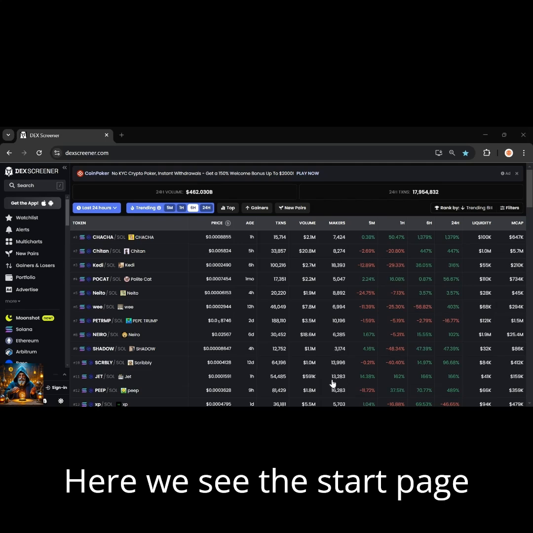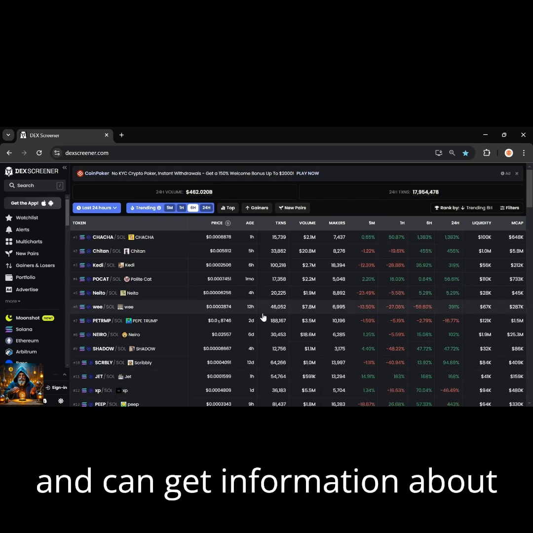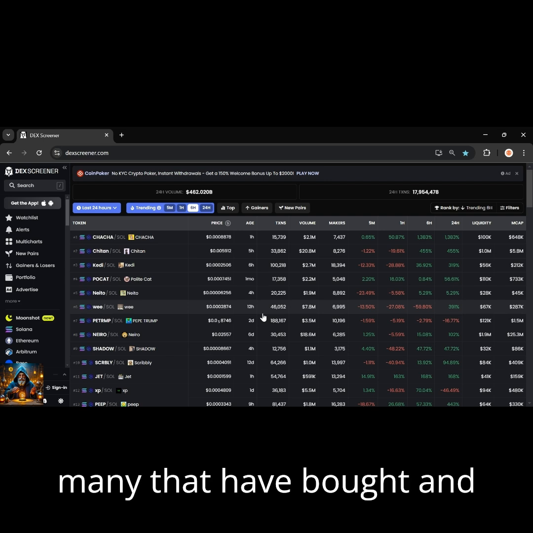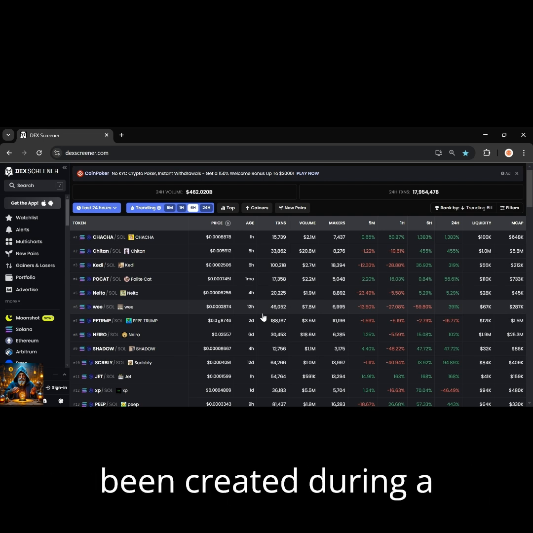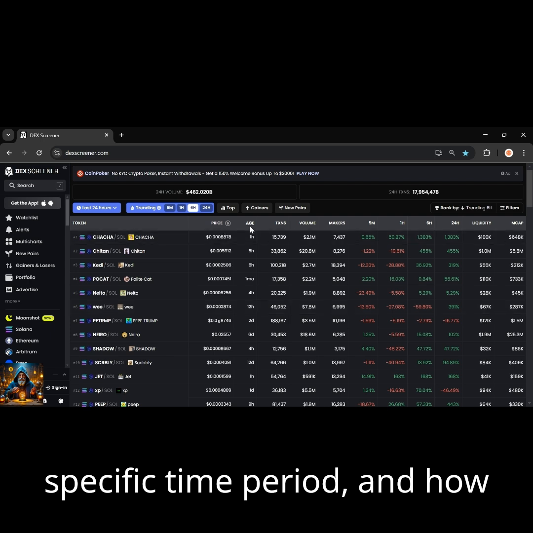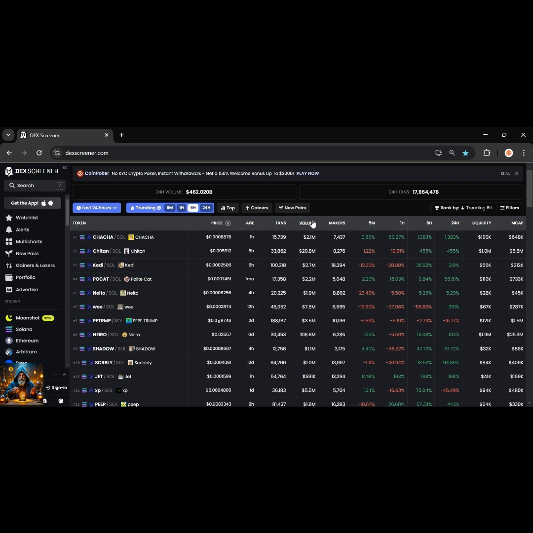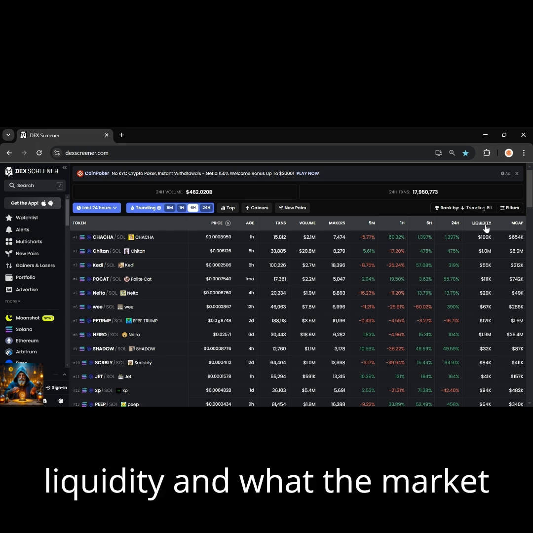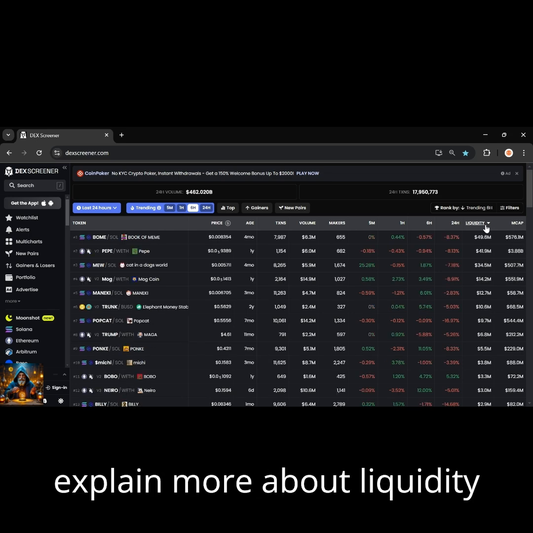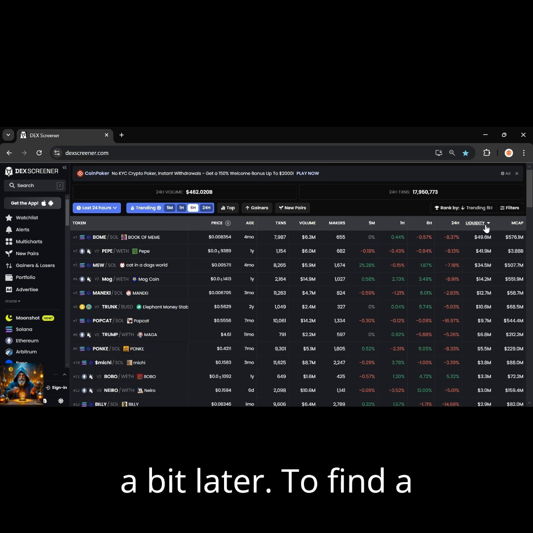Here we see the start page and can get information about the prices of tokens, how many have bought and sold, how big a volume has been created during a specific time period, and how old they are. We can also see how much liquidity and what the market cap currently is. I will explain more about liquidity a bit later.